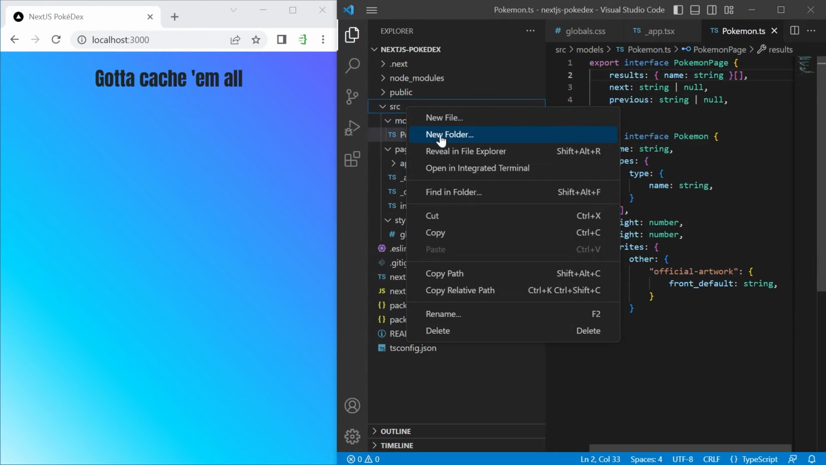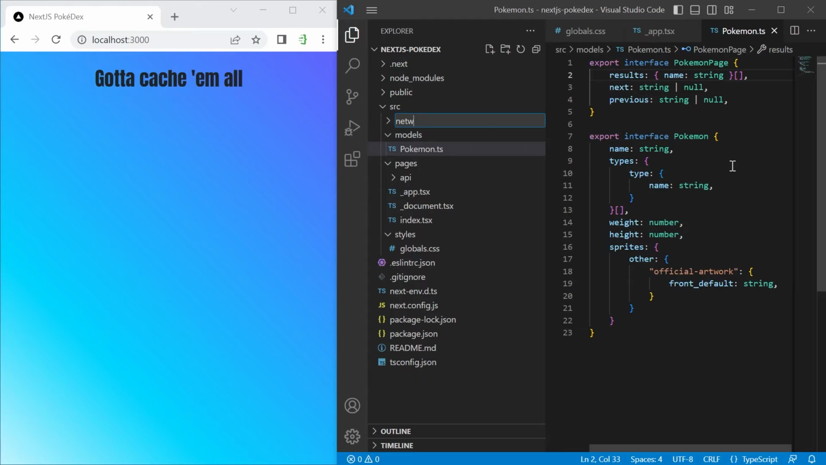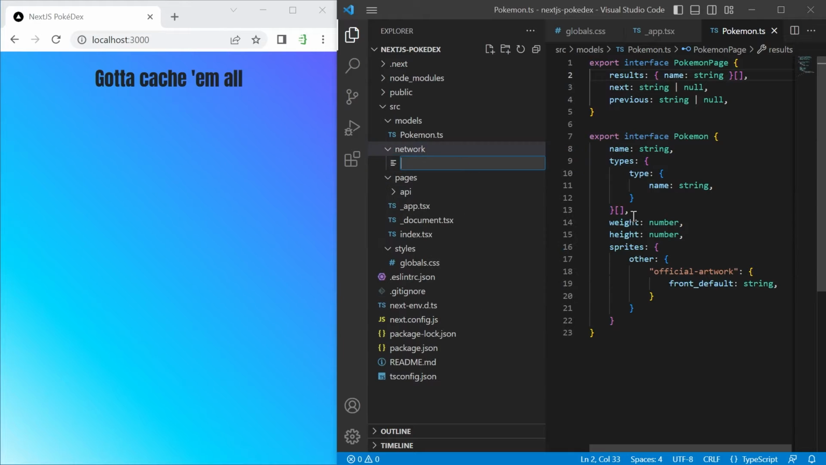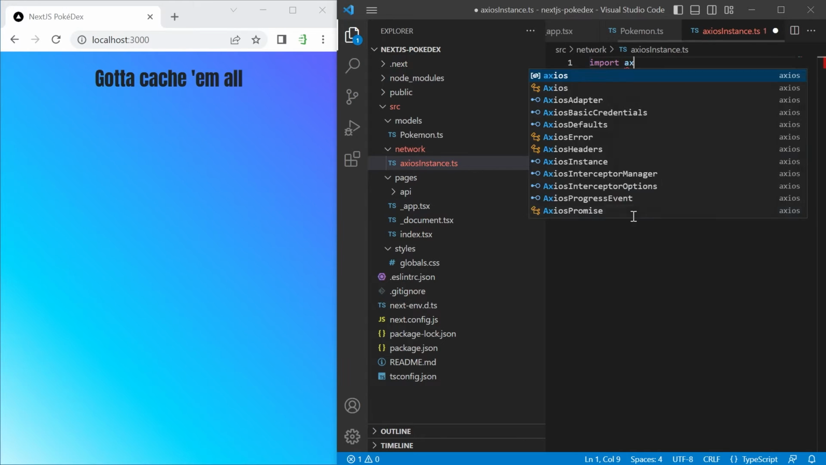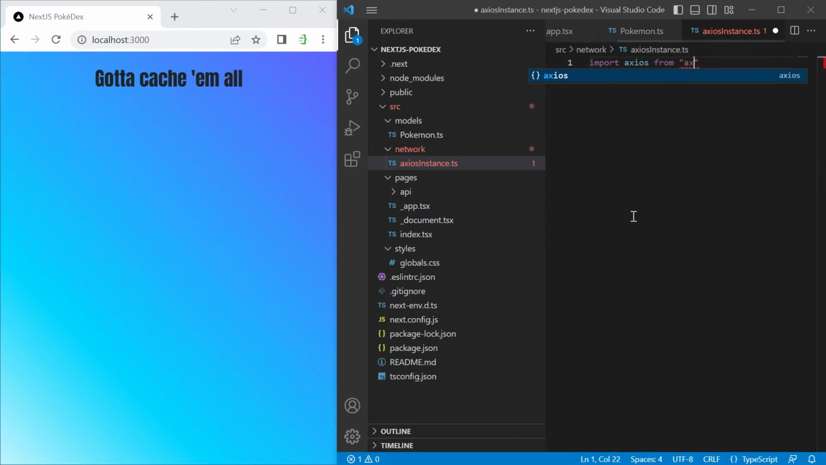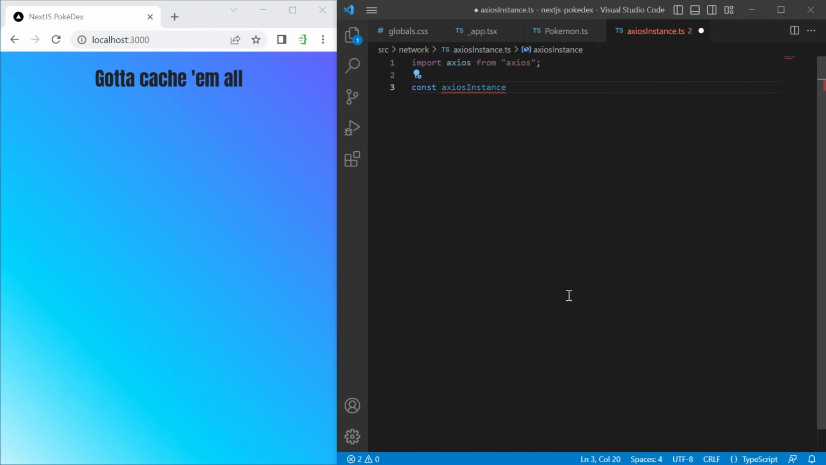So in the src folder, we create another folder called network. And in here I put a file called axiosInstance.ts. In this file, I want to import axios from axios. This is a dependency we added earlier to the package.json. And then we can set up a reusable Axios instance. So I create a const axiosInstance, the same name as the file name. Doesn't matter, but this is just personal preference.